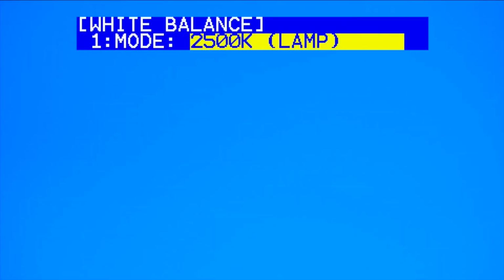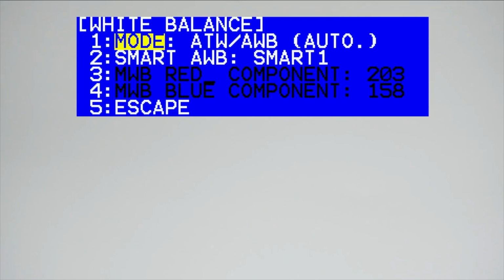Next is 3200K indoor, which is the same color temperature as tungsten lighting. 5600K outdoor, which is the same color temperature as daylight lighting. 2500K lamp, which is the same color temperature for most fluorescent lighting. AWC one push white balance, which is for setting a custom white balance on a white card like this. And finally, ATW/AWB for auto white balance, which will adjust the white balance as you move the camera around your set.